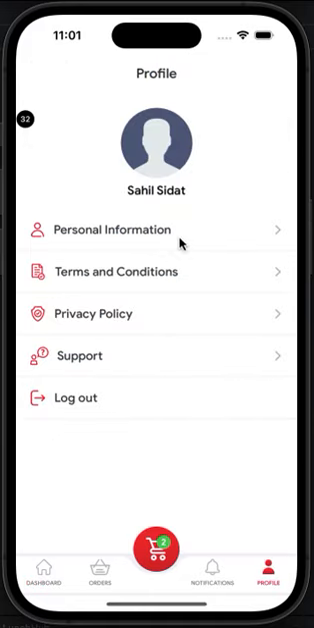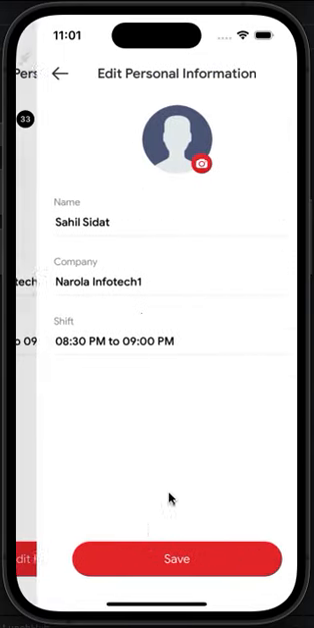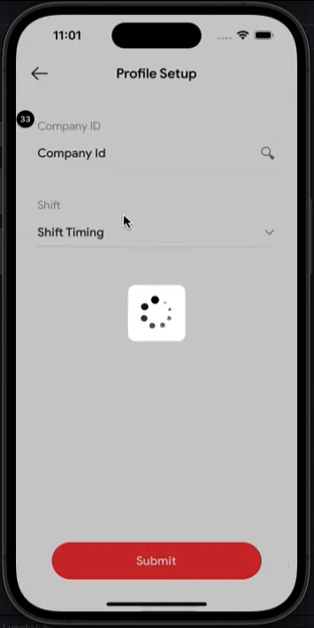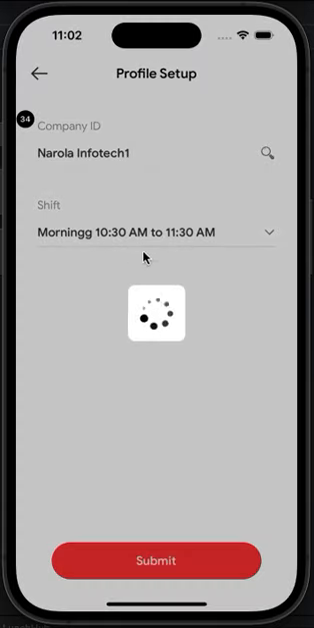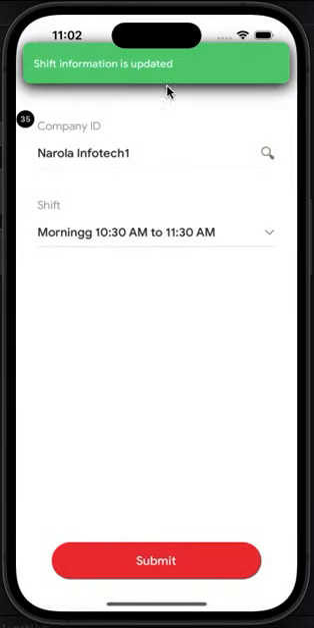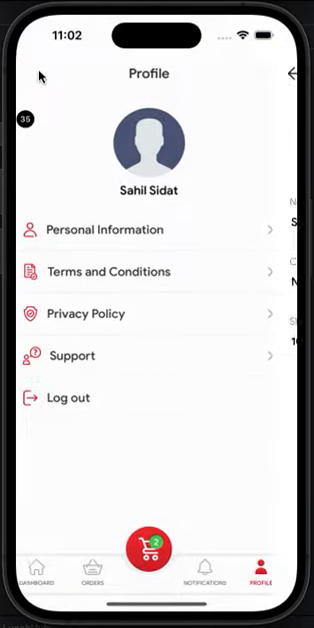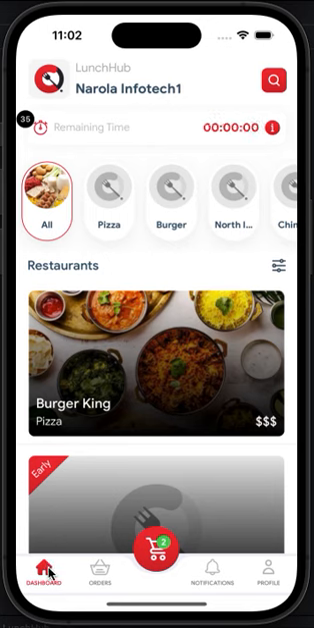First we are changing the profile personal information, changing the shift, and checking the remaining time. We are changing the shift to the morning shift, 10:30 to 11:30. It means our current order placing time is past, so we cannot place an order for the current date. Checking the dashboard screen, see this is 000, which means our time for placing an order for the current date has elapsed. So if we place an order, it will be placed for the next day.